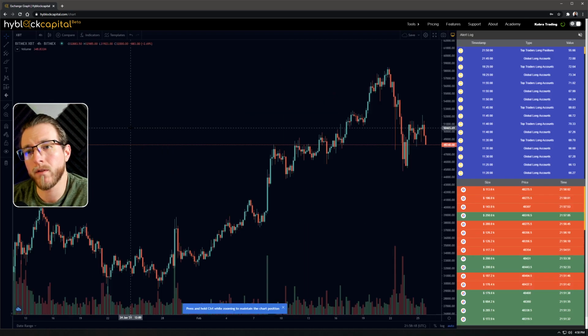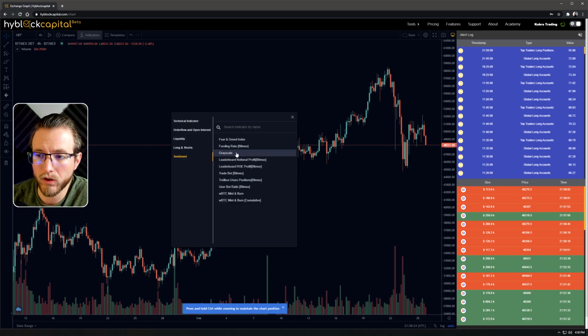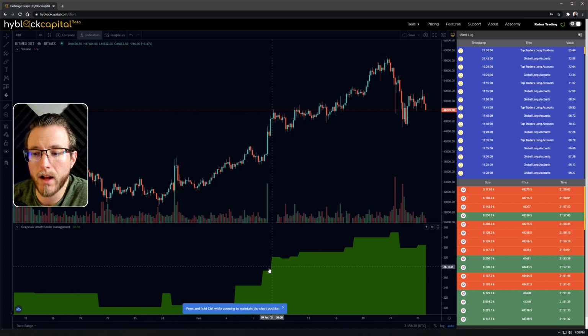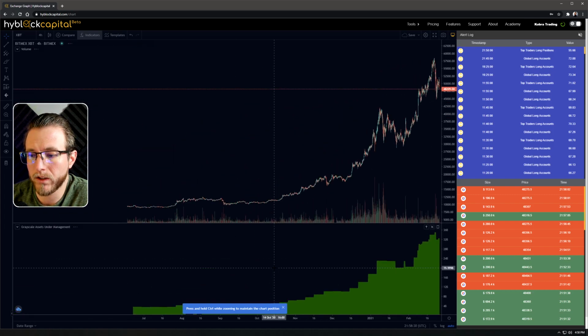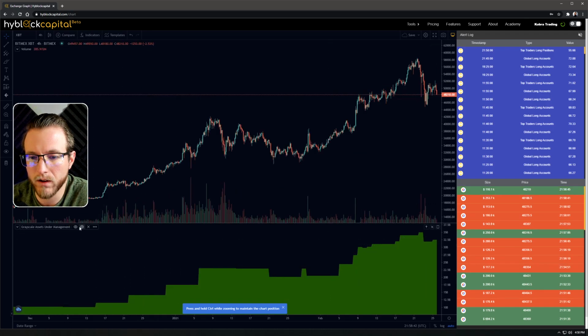So moving on, one of the most interesting indicators that I'm really, really excited about is this one, Grayscale. So this is Grayscale assets under management and directly comparing it to the price of Bitcoin. But that's not all this indicator does, right?